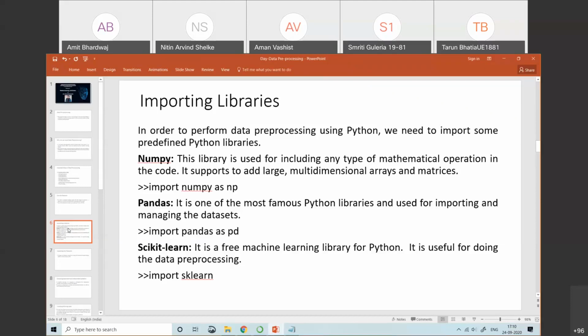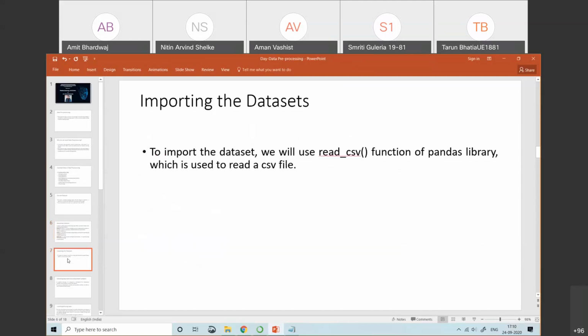And to import it, by using the line of code import sklearn, we can import the scikit-learn library. So now this is all about importing the libraries, which is the second stage.